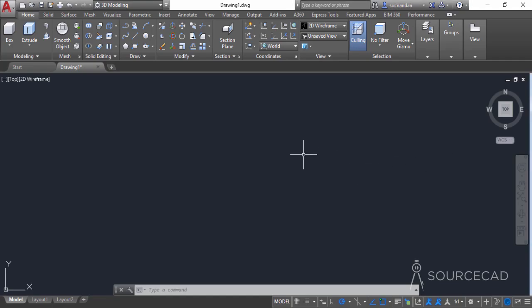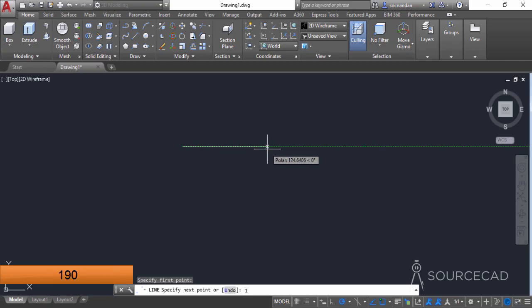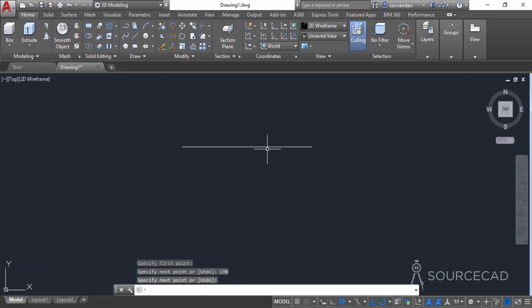And for the first part, I'll select the line tool. So go to draw panel and select this line tool. Click anywhere in the drawing area and make a horizontal line with length of 190 units and press enter. Now press enter again to exit the command.